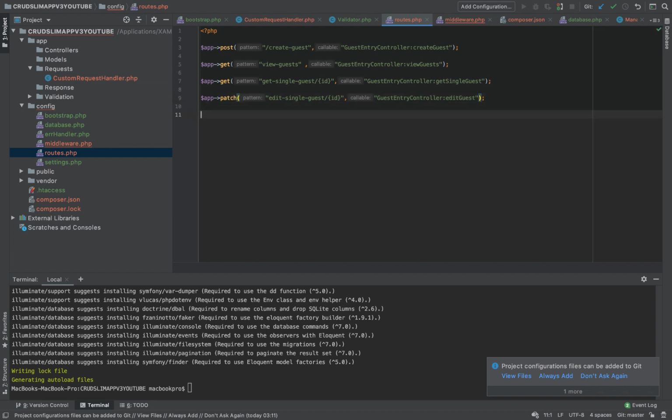After our edit guest, the next step is going to be our deleting of guests. So we're going to call our delete, and for our delete here, let's just add a forward slash. So our next step is going to be our delete. So this is going to be delete guest, and then we just call our guest entry controller, and then we are going to call our delete guest. Okay, so we have set up our delete guest.